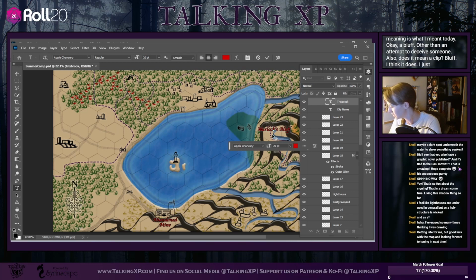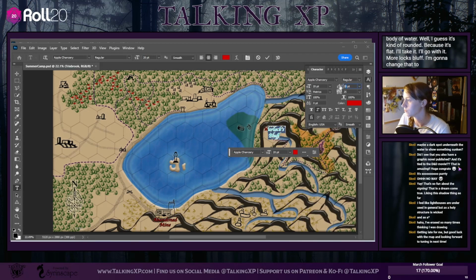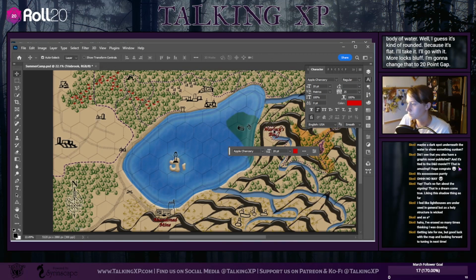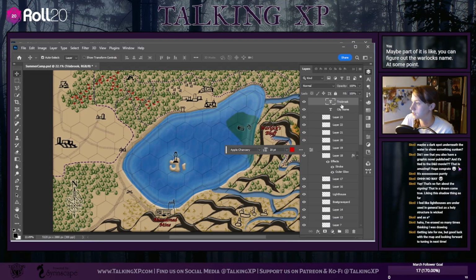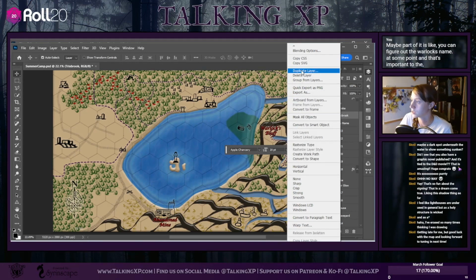I just don't want to misname it. Yeah, Malibu Bluffs. Small, rounded cliff, usually overlooks a body of water. Well, I guess it's kind of rounded because it's flat. I'll take it. I'll go with it. Warlock's Bluff. Also going to change that to that 20-point gap. Maybe part of it is you can figure out the warlock's name at some point, and that's important to the story.